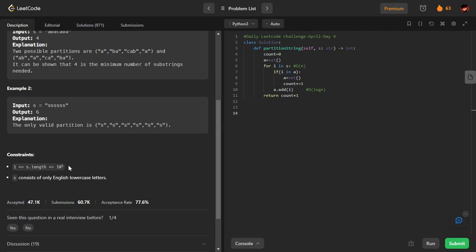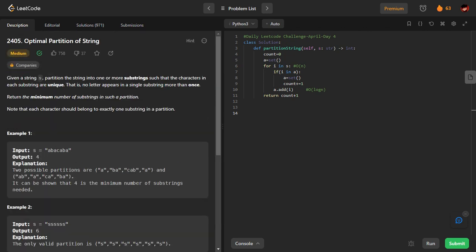The constraints given are that the length of S will be up to 10 power 5, and S consists of only lowercase English characters. The solution I am designing is based on a hash map. There are other approaches possible. I will give you a hint about those as well, along with their time complexity.